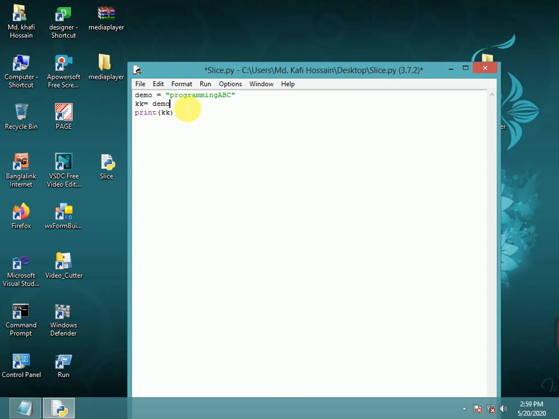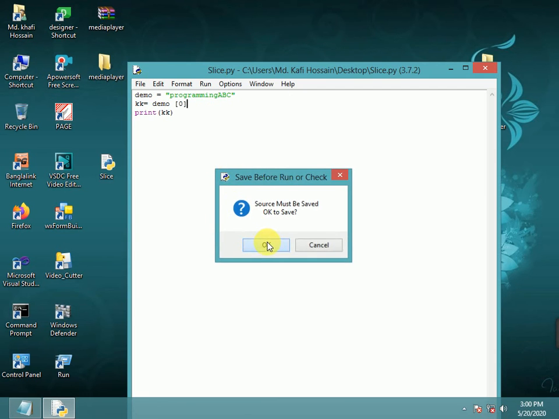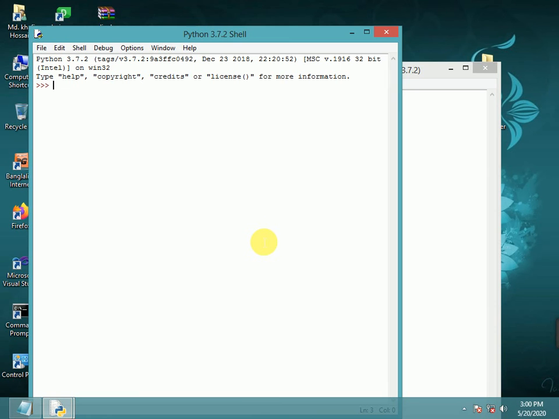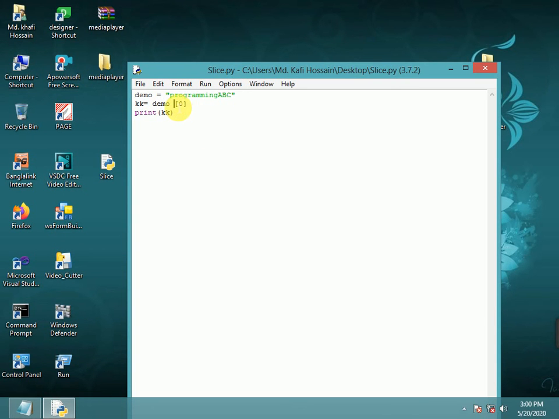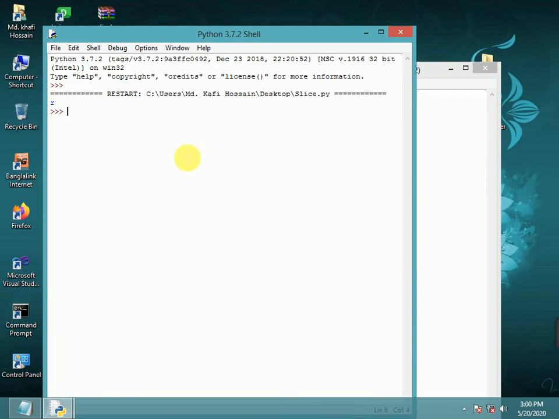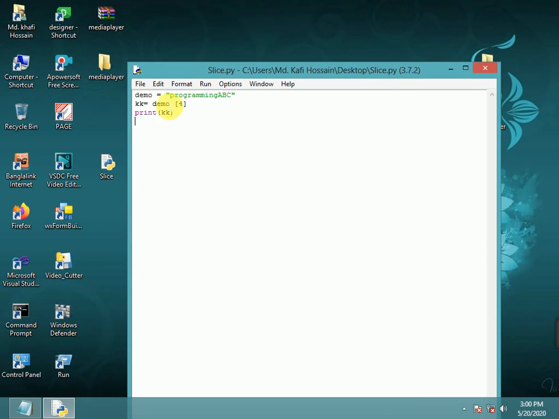Now we draw a character. First character, index 0: P, first character P. If I draw this character, 0, 1, 2, 3, 4, index number 4 is R. Index always counts positive numbers.